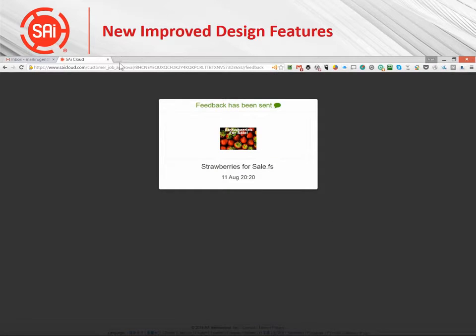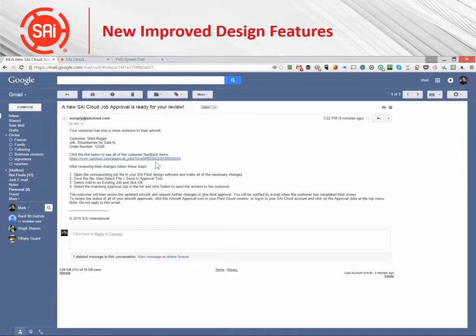So let's go up here to the Gmail account. Now in my Gmail account, I have an email that says, hey, you have a job approval that's ready for your review. I'm going to click on that, and there's the link.